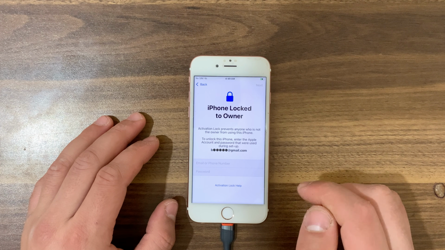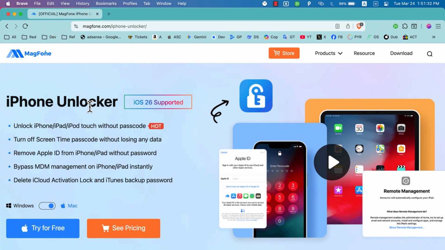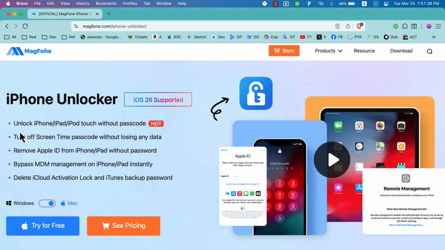I'm going to show you all the steps that you need. So the first thing you will do is go to the official website of MagFone iPhone Unlocker with iOS 26 support. As you see, the software will help you to unlock iPhone, iPad, iPod Touch without passcode, turn off screen time passcode without losing any data, remove Apple ID from iPhone, iPad without password, bypass MDM management on iPhone and iPad instantly, delete iCloud activation lock and iTunes backup password.